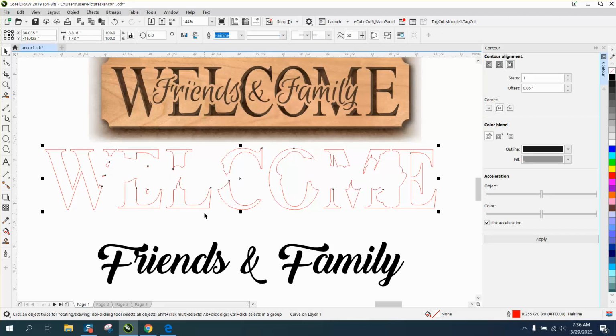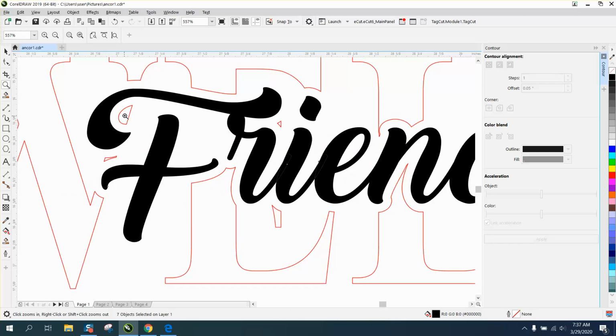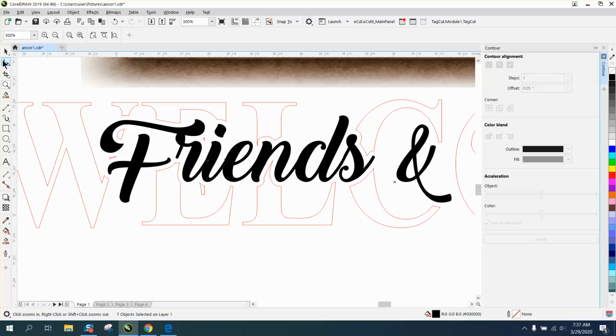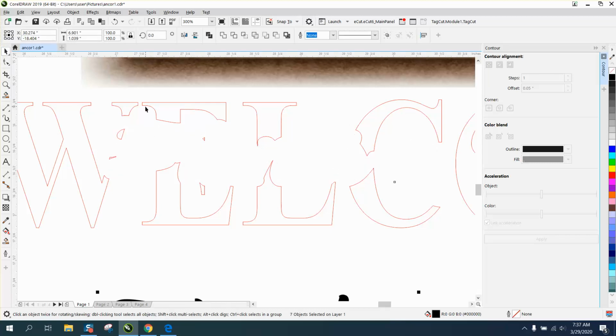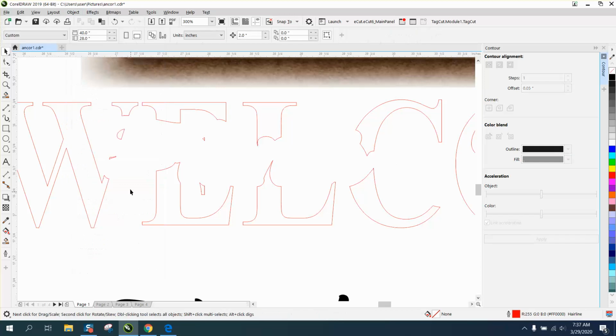Now this would be whether you decide you wanted to take these little bitty cuts out. And then you would just take your family word and move it back, and there you have that cut. So if you did not want those little ones, and I think they add to it, they kind of conform to the letter, but you can get rid of them also. So let's just do that. This is object, break curve apart. It's the same thing. It's going to break up those little pieces where you can grab them and delete them.